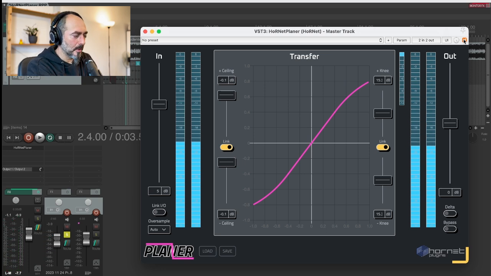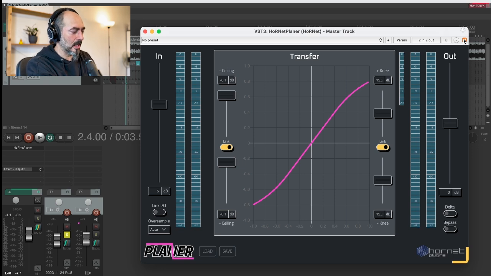And this level we have achieved without sacrificing any quality in the signal, because we are using a very high level of oversampling, so we are not introducing aliasing at all. So this was HoRNet Planer, and it's our new plugin.